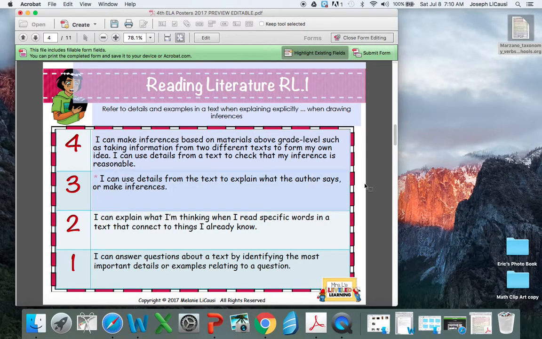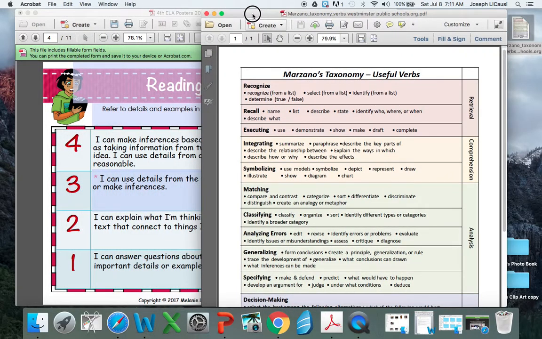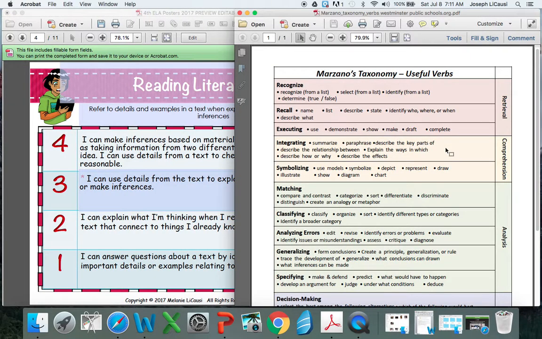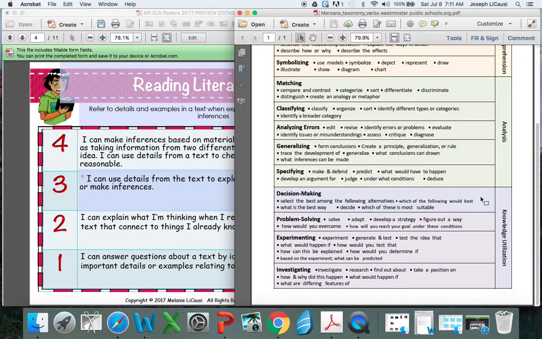If you're not sure what I'm talking about, by higher order thinking skills and Marzano's taxonomy, let me show you a little cheat sheet I like to use here. I found this online from Westminster Public Schools, and I like the color coding, so I kind of use this to help me. It is a list of verbs that give you ideas about what kind of thinking skills or cognitive skills would be challenging enough to represent levels 3 or 4.